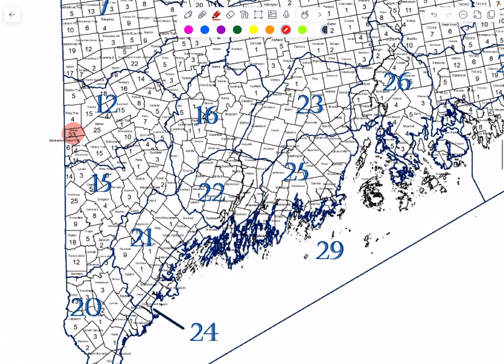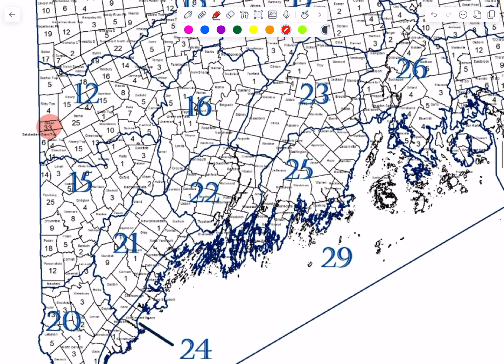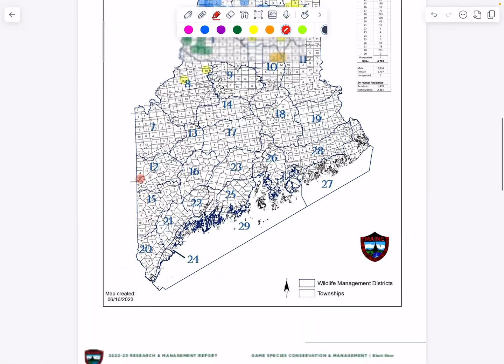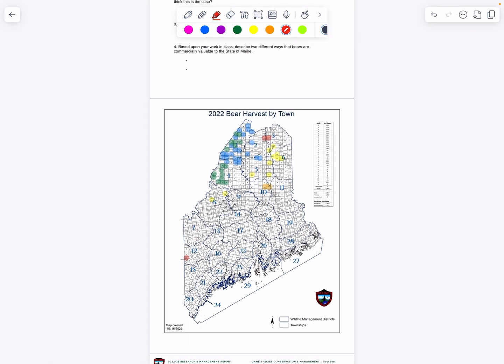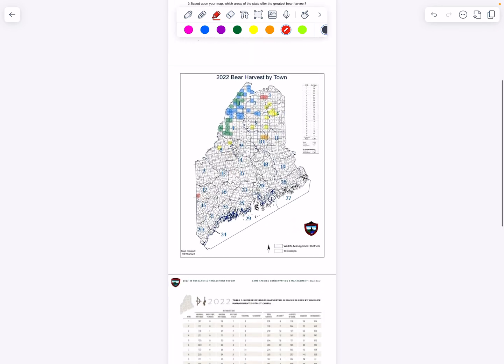Again, we talked about this the other day in class, but you'll notice a really stark contrast where there are lots of people in Maine. We're talking districts 20, 21, 22, 16, 23, 25. There are not a lot of bears harvested, and what we see is typically people don't tend to create as much bear habitat the way they create deer habitat. Just slightly different needs. Although as our bear population grows, we have more and more bears on that human, wilderness interface, and more bear-human conflicts occurring.